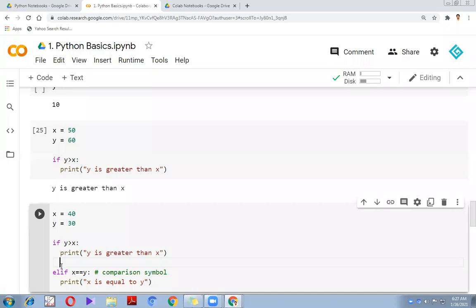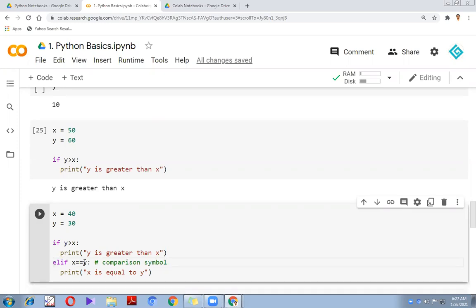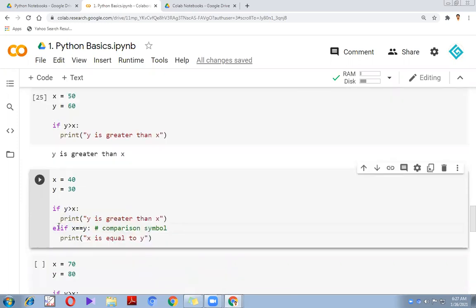Now if you need to put elif, you need to come out of this indentation. So you need to start from here. That's why we have moved, I mean, we have written elif here. Okay, remember this indentation. Elif x equal to y.